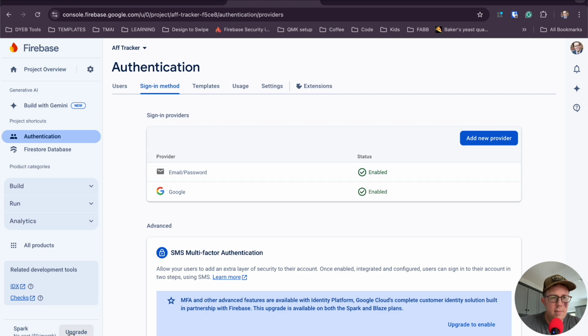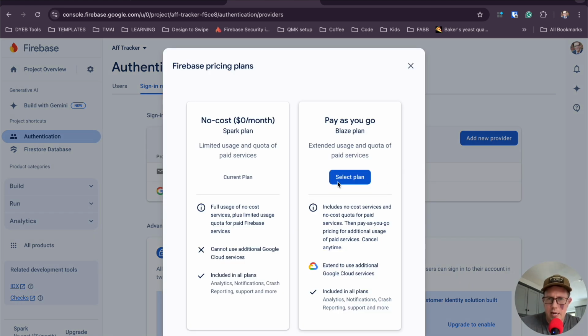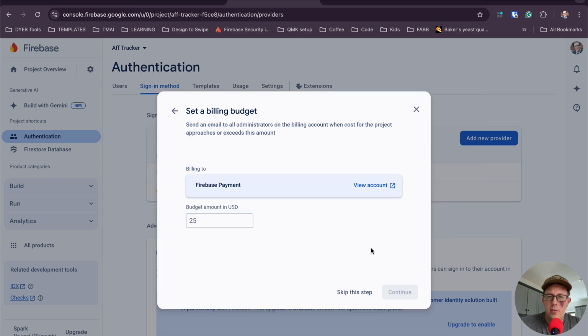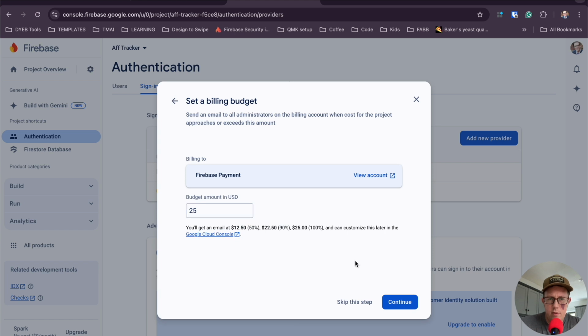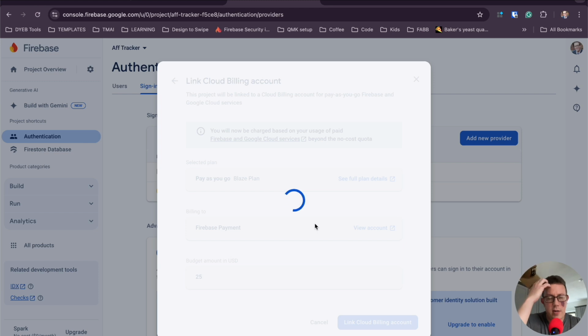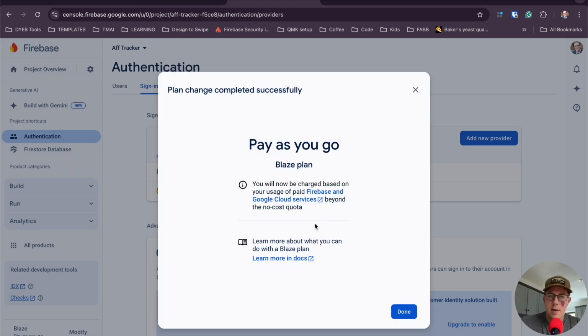What do I need to do here? I need to upgrade my plan to the Blaze plan. Pay as you go. Let's see if we can do this. Budget amount. It's fine. Wait, what is this? Send an email to administrators and blah, blah, blah. 5. Okay. Like, I'll never have to pay this, right? Like, this is free. I'm not doing massive business here.